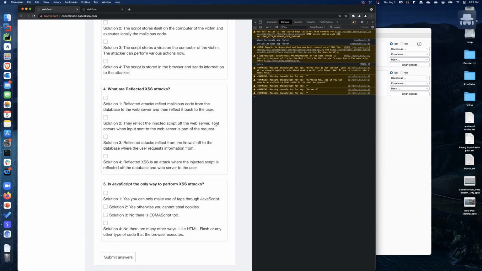Wait, no, never mind. I'm thinking of a different one. It's number 2. It's reflected when the script is injected. It occurs when the input is sent to the web server as part of the request itself, and then the server actually reflects. It's like a mirror. I send the script, it comes back and executes in the browser.